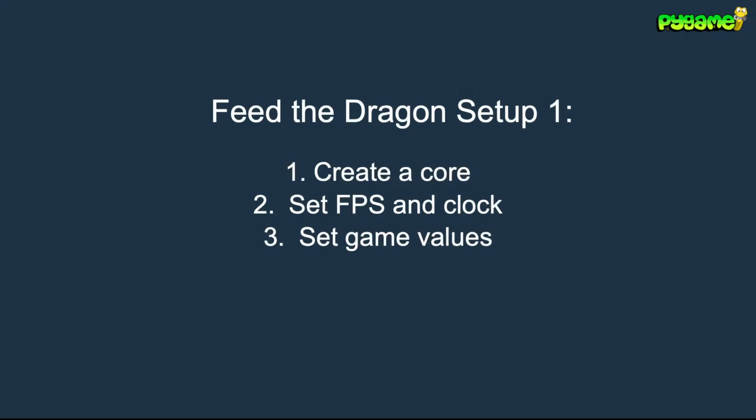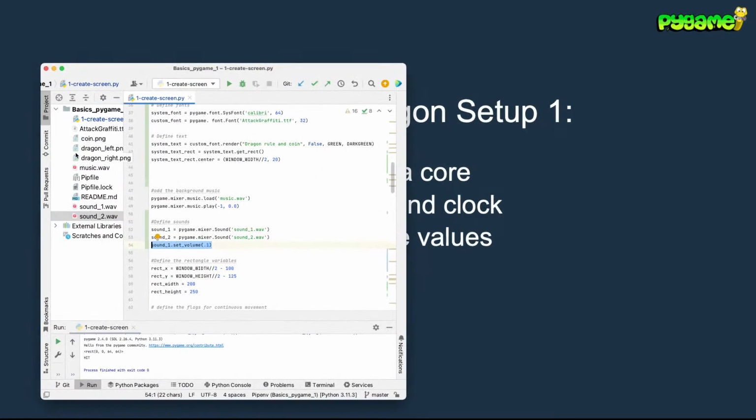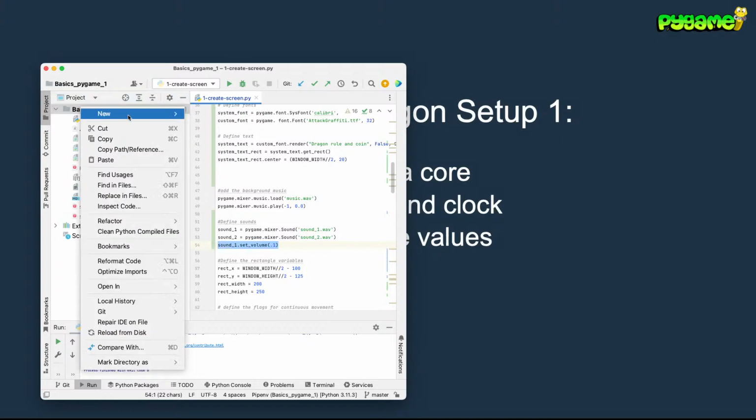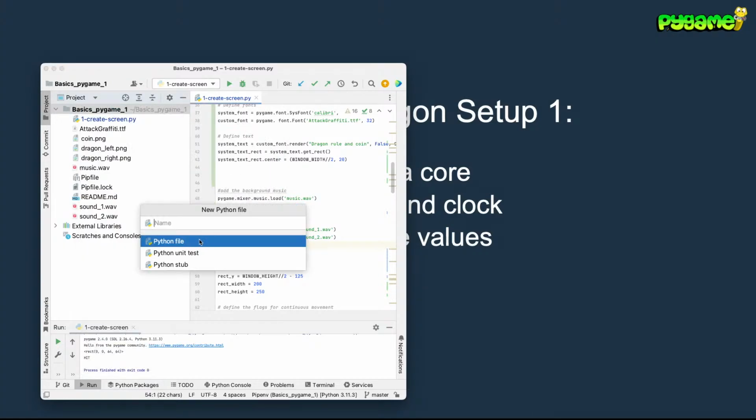So let's create the new directory. Maybe it's not necessary to create a new directory. We can just create a new file inside this directory. New Python file.